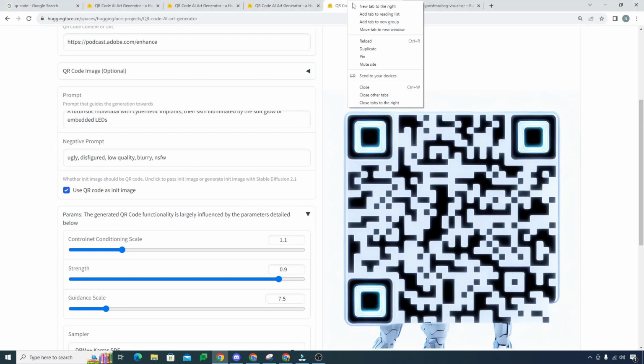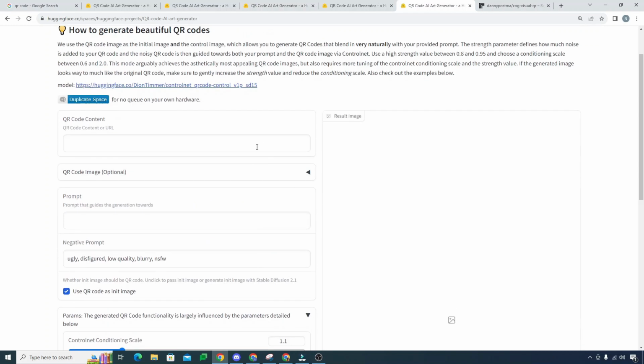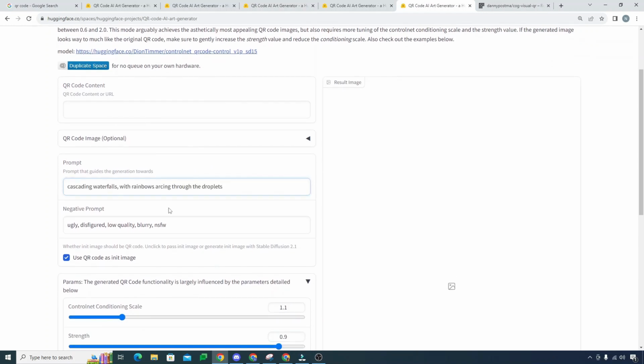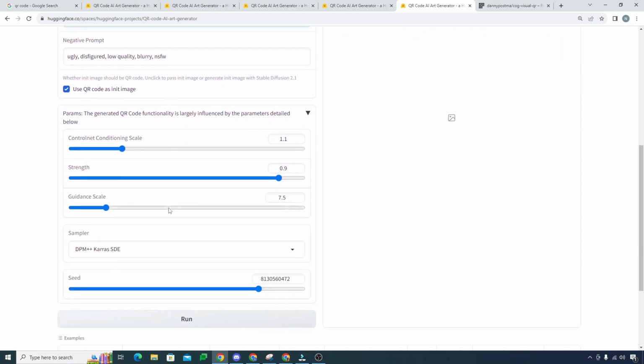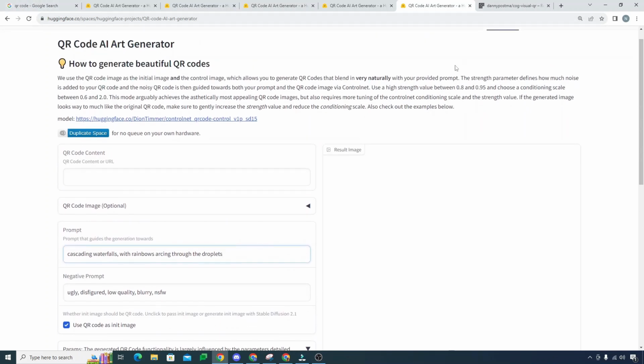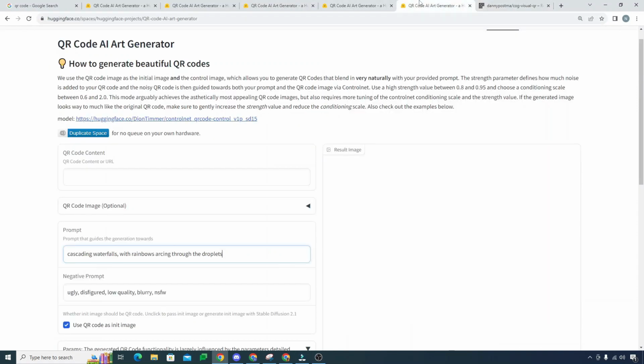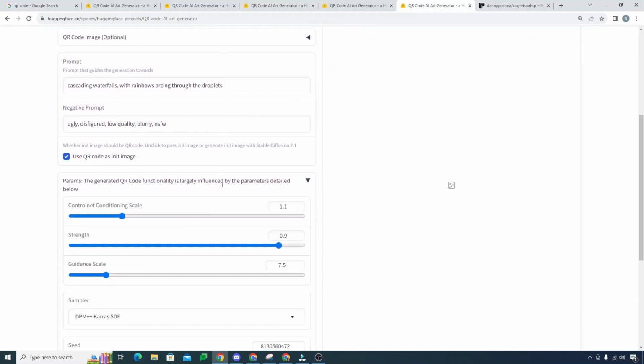Now, I will try to create one more live in front of you. I can give a prompt like cascading waterfalls with rainbows arcing through the droplets. Yeah, the parameters are good, so I can provide this link to generate the QR code. The content would be this website, okay? You can provide anything, it's totally up to you.